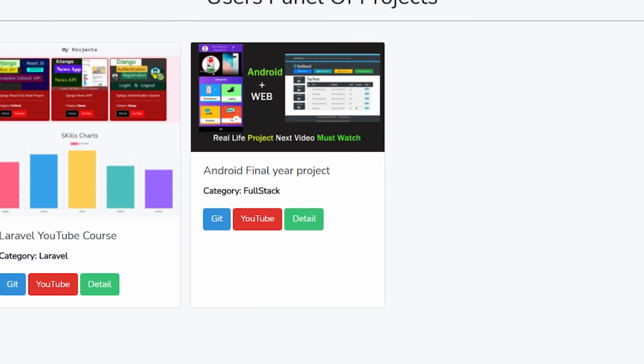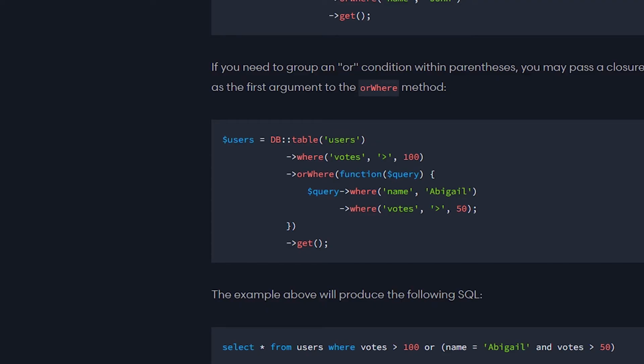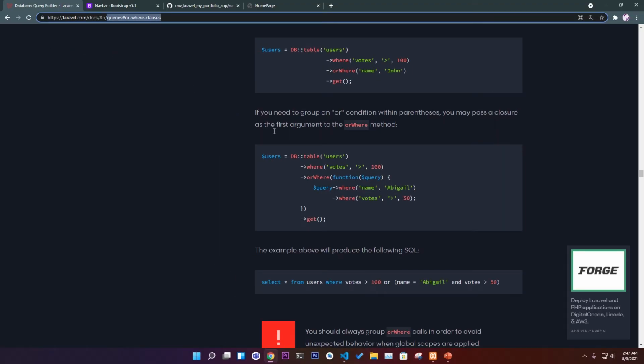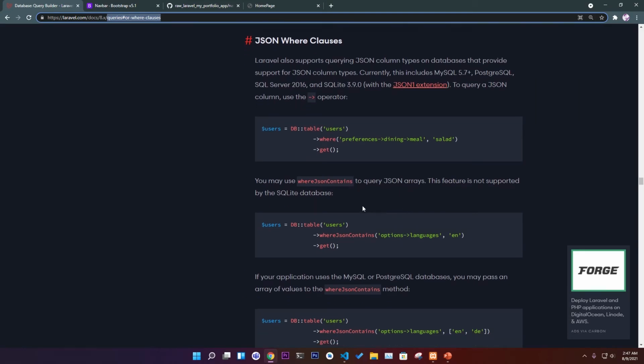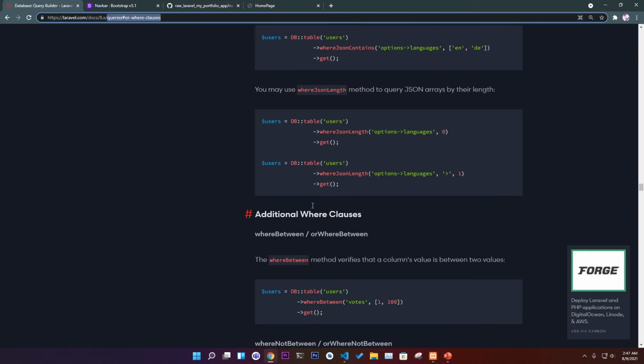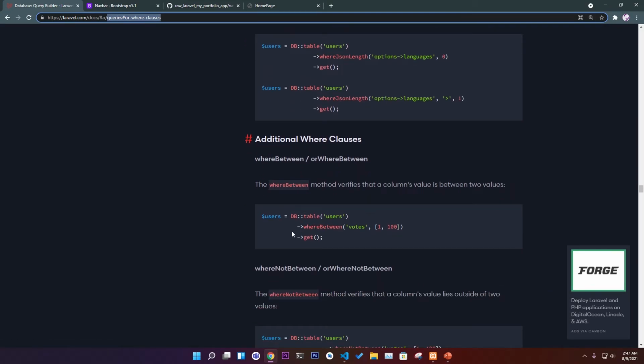And here is one more thing that I want to show you. If you go to the query builder in the where clauses in the Laravel documentation, you can add multiple pieces of information, very complex queries. As you can see, it can be very complex.